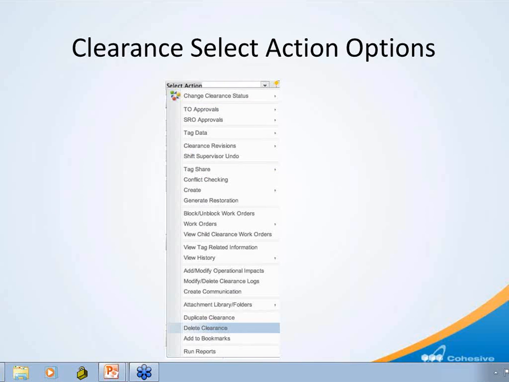We can create clearance revisions. As Joe mentioned, as far as correcting minor errors, there is a shift supervisor undo select action that basically backs this process up a step if needed, depending on if all the requirements are met. You can manually run tag sharing capabilities to bring up a list of potential tags that could be shared that you might want to take credit for. And then you can also do the manual conflict checking.